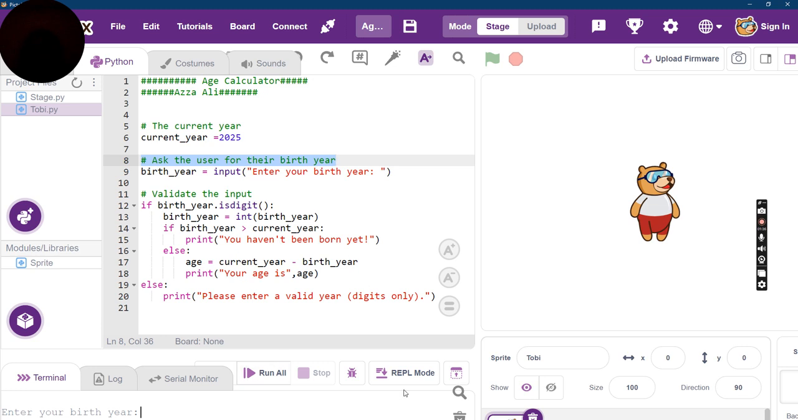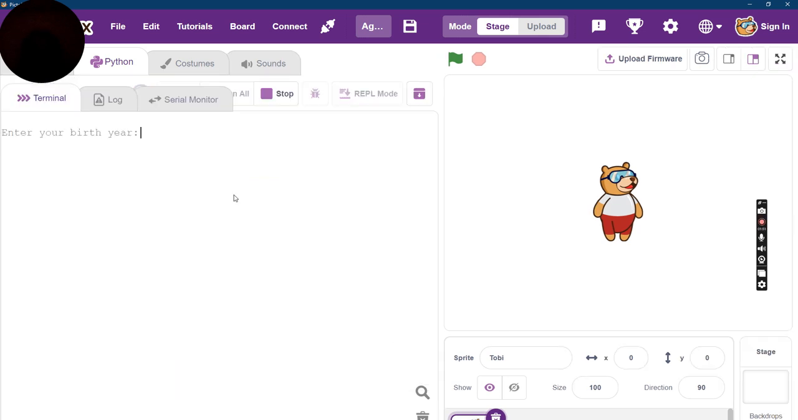So let's take it into practice. Run all. Wait for it to check the command, to check if there is any error. Just wait for it. And here we go. Enter a birth year. So let's say I'm entering, okay, let's say I entered 1, 1, 1, 1.